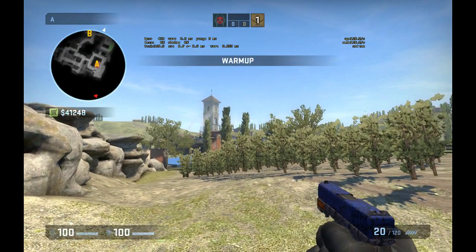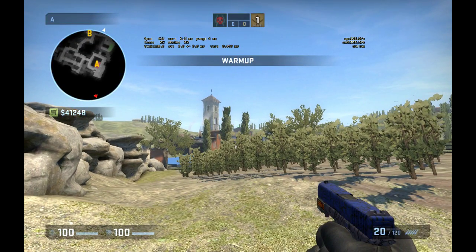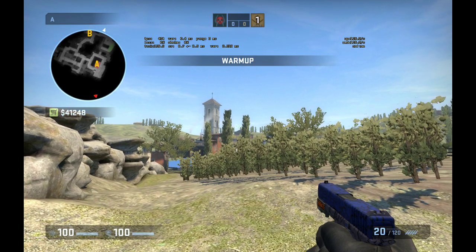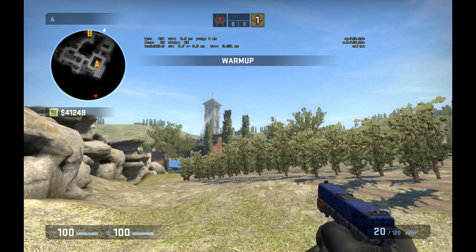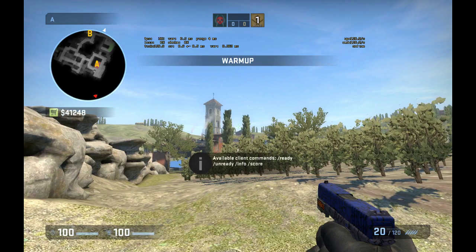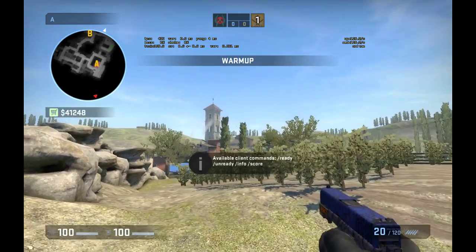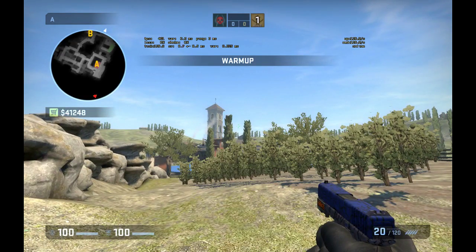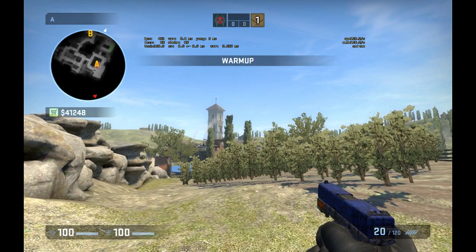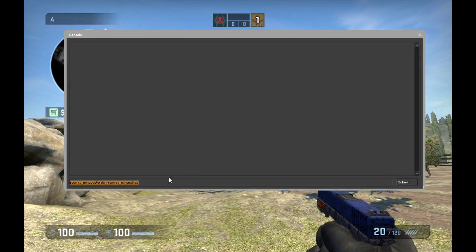So I recently came across a really annoying bug that triggers 64 tick on the players when they're joining a 128 tick server. Let me just show you. This is for the server owners. And yeah, let me show you. This is my server.